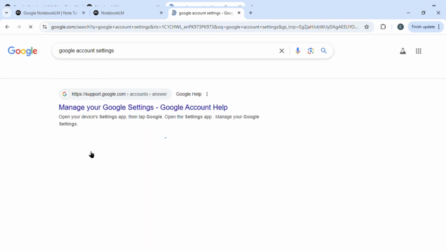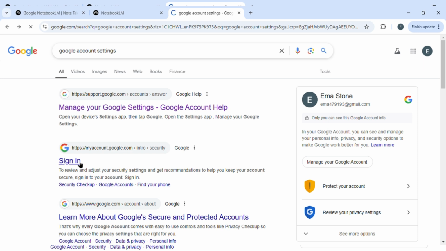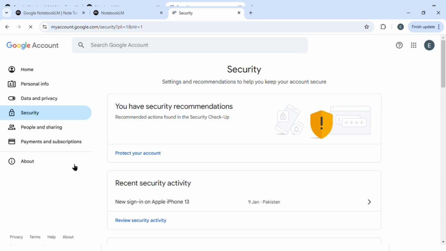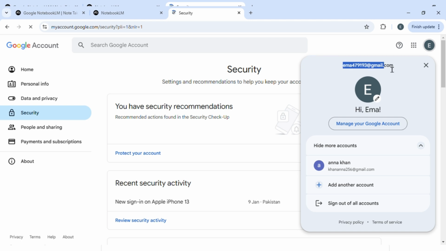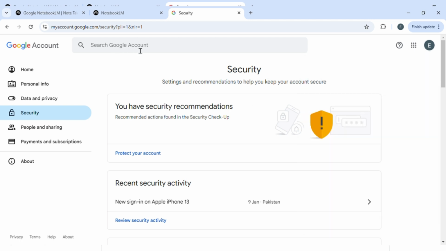And after that, a couple of options will be here. So what you got to do is click on this one, that is myaccount.google.com. So just click on it and you'll be redirected to this interface. So first of all, make sure that you have logged in with the same Google account that you have logged in with your NotebookLM. Then go to the search bar and search for languages.